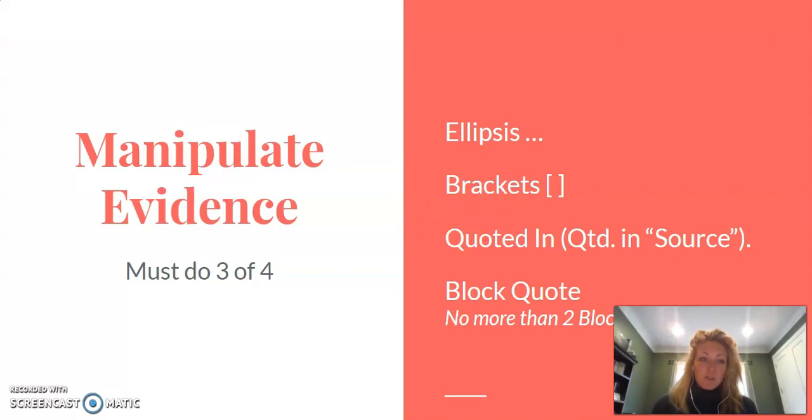So one of our requirements for draft number 2 is that you have to manipulate your evidence, and you have to do 3 out of these 4 different options that I'm giving you. Okay, so most of you guys in your first draft already were kind of doing this, so that's wonderful. But now I just want to make sure that you all have the same vocabulary and know how to do it appropriately, or that you can go back and double check yourself. Okay, so you have to do 3 out of these 4 options.